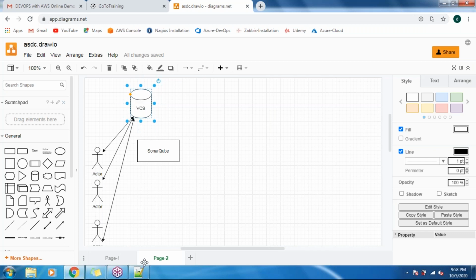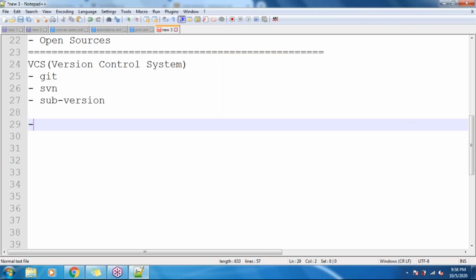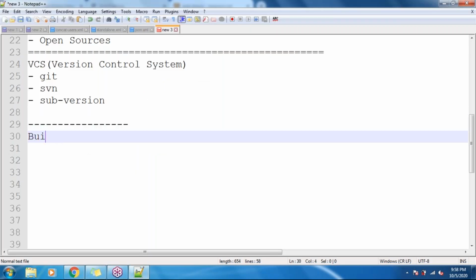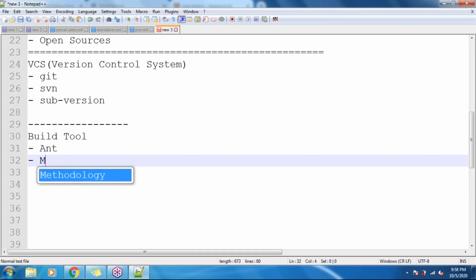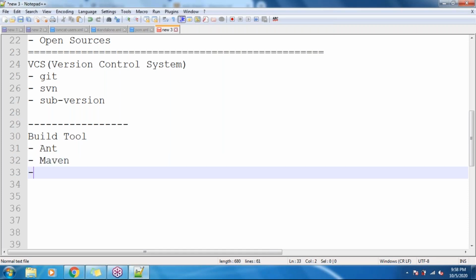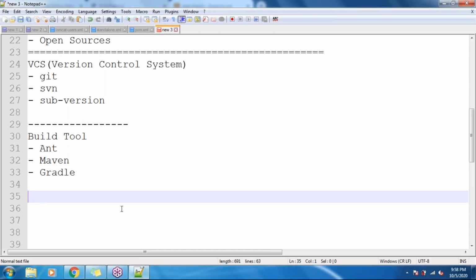So for that, we are using one more tool here. That tool is called the build tool. Build tools. Examples for this are Ant, Maven and Gradle. Using any one of these tools, these tools will create the artifacts.